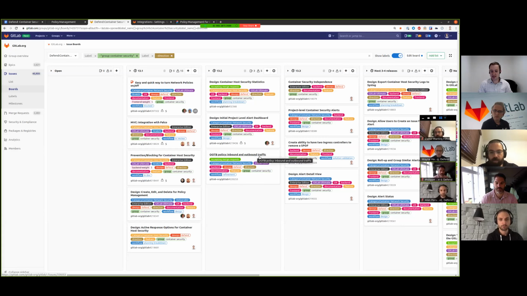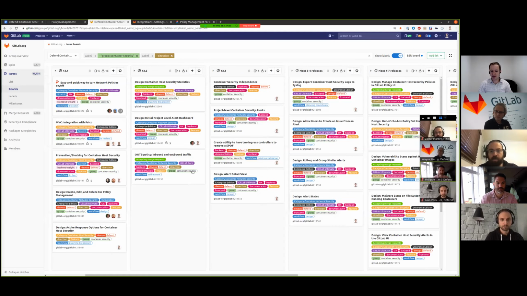Not that it's not good. It is very important for us, but we have a good base there. Once we have create, edit, and delete, we'll have a good foundation there that we can pause that. And we're going to start working on providing an alert dashboard, where you can go and see alerts that have come through the system.